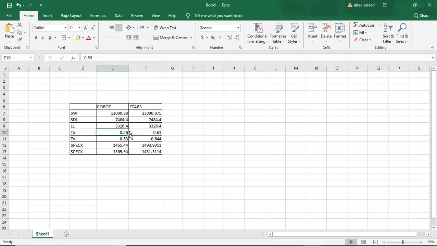TX is 0.59 and 0.61, TY 0.63 and in Etabs 0.644. Spec X depends on period. So Spec X is 1465 in Robot and 1493 in Etabs, and the Spec Y in Robot is 1369, and in Etabs 1431.